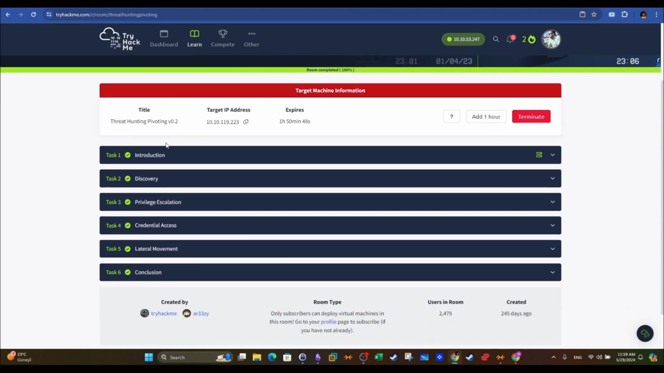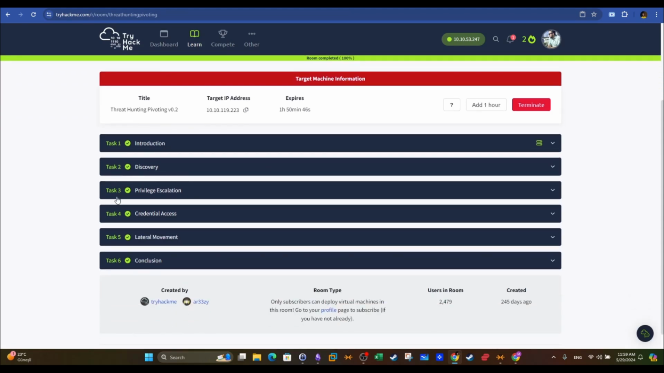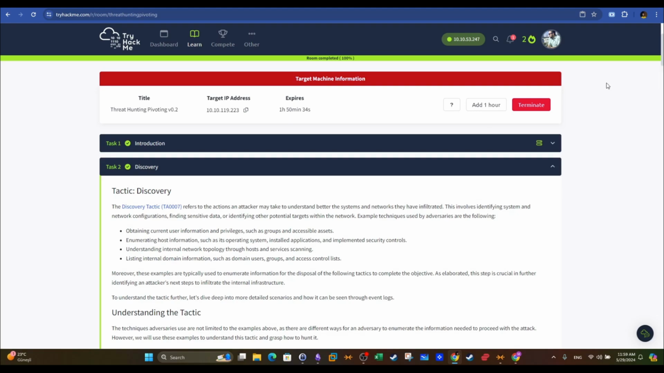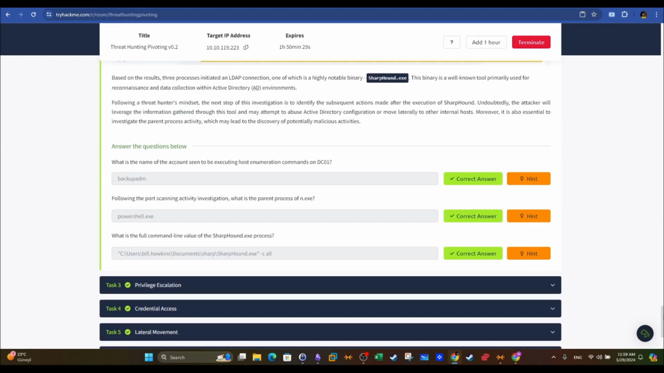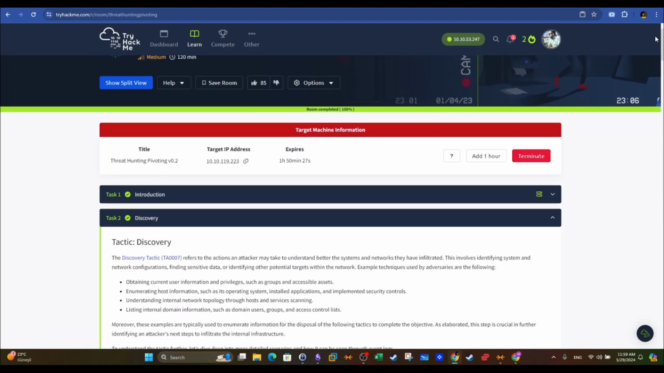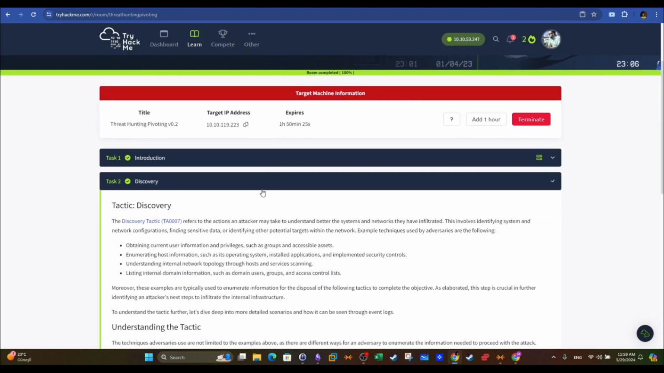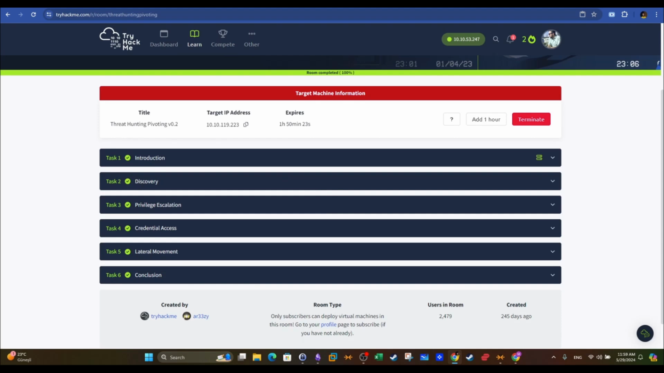So as you can see here, we have around 4 tasks where with every task we're going to hunt for a specific attacker technique. So the first task is around the discovery, and at the end we have 3 questions to answer. Before we start answering these questions, we first have to give background information about the task.